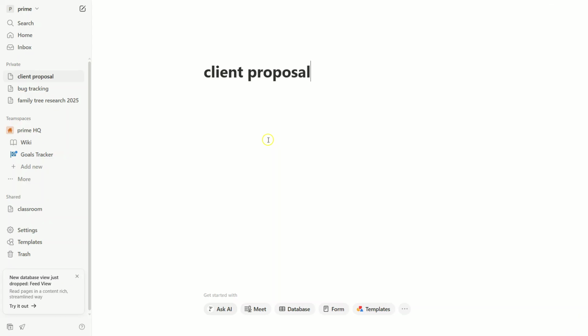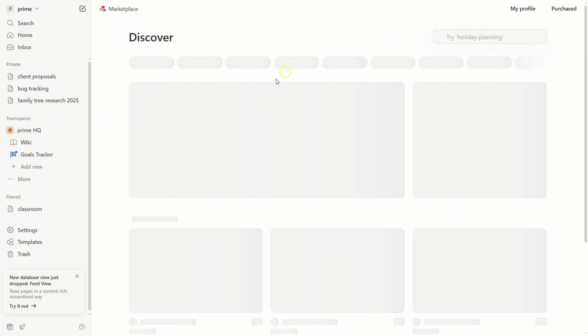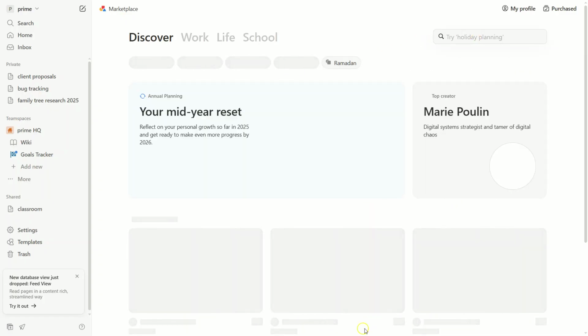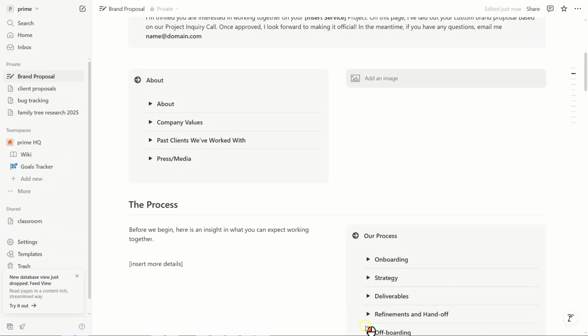Now that we've done that, let's add a template to the page. Click on the Templates button at the top right of the page and select Proposal. This helps us because it gives us a pre-formatted layout to work with, ensuring we don't miss any crucial elements of a proposal.